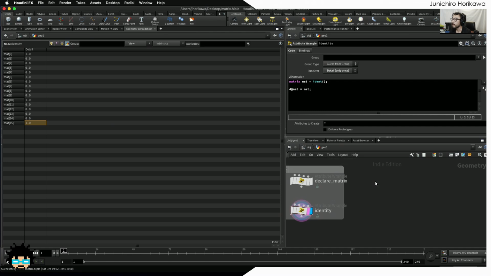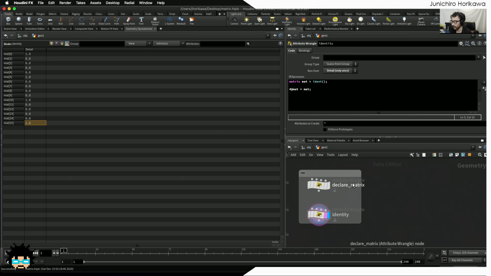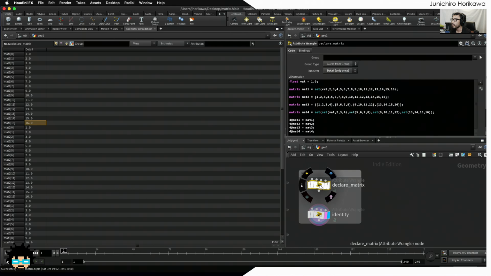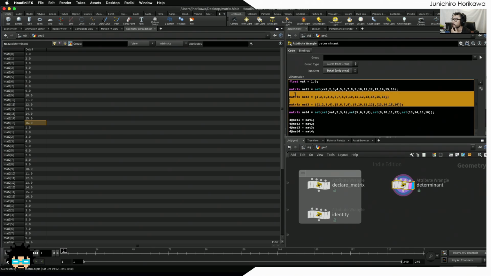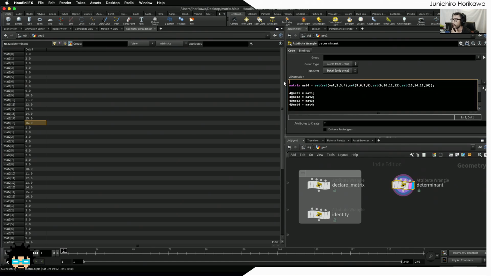I am going to create another matrix. Let's copy one of the values here. Okay, let's use this one. And let's name this determinant. Okay, and let's keep this last matrix value, and let's rename this to mat.